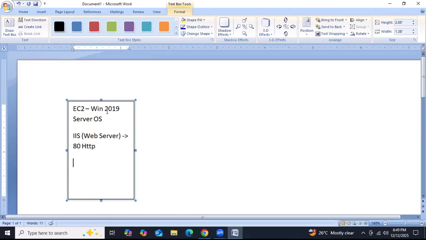In the same way, this is one EC2 instance. It's one virtual server. In this virtual server, we are launching the Windows 2019 Server operating system. A server operating system has many services, 1023 by default. In that, we are installing the IIS service. IIS service means web server, so it will become a web server. Now we are going to host our website on this web server.